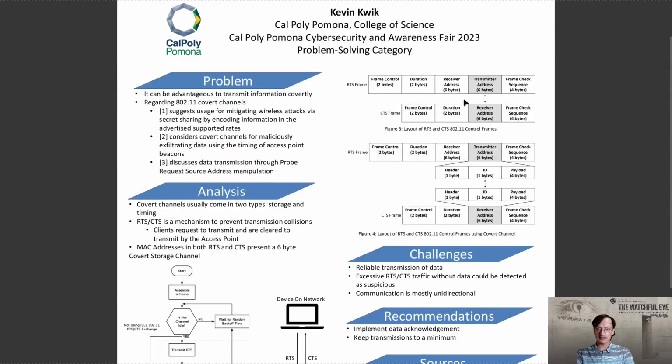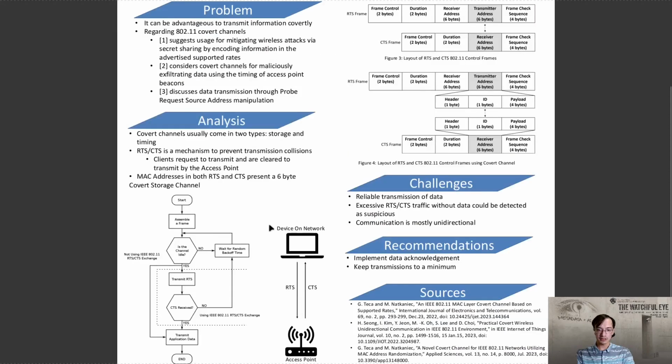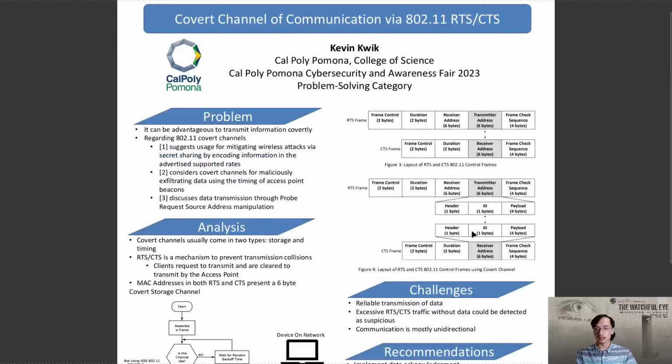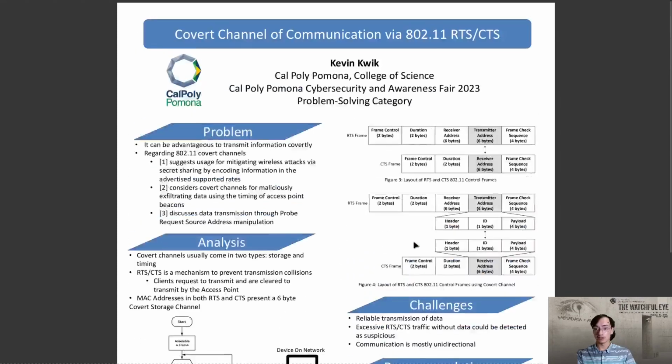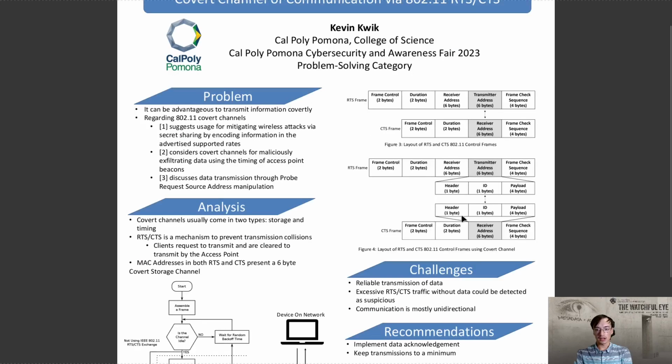The CTS has similar fields that we can ignore: frame control, duration, and frame check sequence, and it only has a receiver address, which is the address that is the recipient of the CTS, which in this case is the device on the network that sent the RTS originally. In the proposed covert channel, we modified the RTS's transmitter address and the CTS's receiver address to contain customized payload instead, which we can see illustrated in this diagram here.